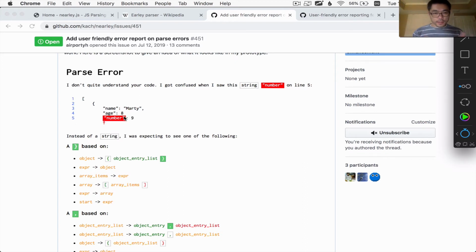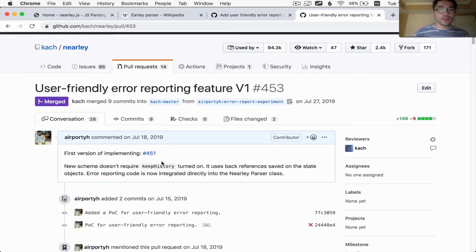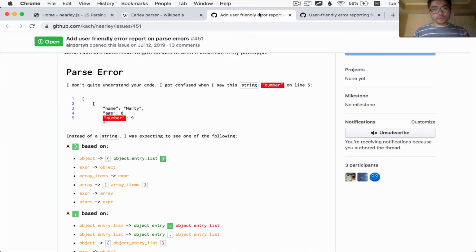Okay, so that's the error reporting. And this is a feature that I asked the creator of Nearley.js whether he would be interested in. He said he would, and it resulted in this pull request, which made it into Nearley.js. So if you check out the latest version of Nearley.js, you would get this error reporting. And I'm going to show you now how that error reporting actually works.